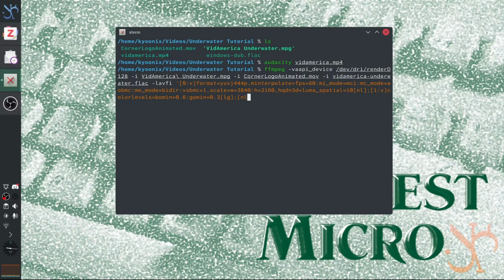And then NL, LG, overlay. If you are rendering with VAAPI, the next thing you're going to do is format equals nv12, hwupload, and I'll call it FV for final video. If you're not using VAAPI, or you're not using any kind of hardware graphics rendering, you're not going to need this. You can stop at overlay.